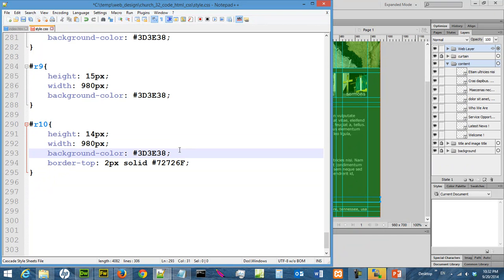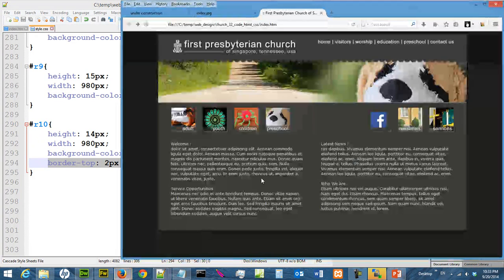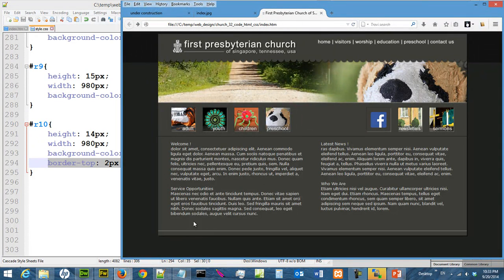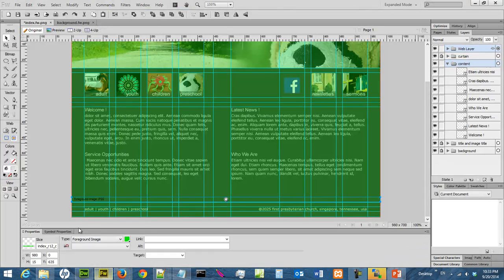I don't think I need to change the background color here because the border top actually shows you what it looks like. Alright, so you create a border top and 14 pixels here, so that makes it 16 pixels. Okay, and the next thing we are going to do is slightly more complicated, which is R11, which probably will include a link.